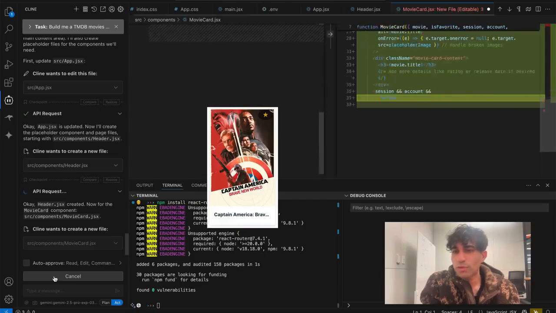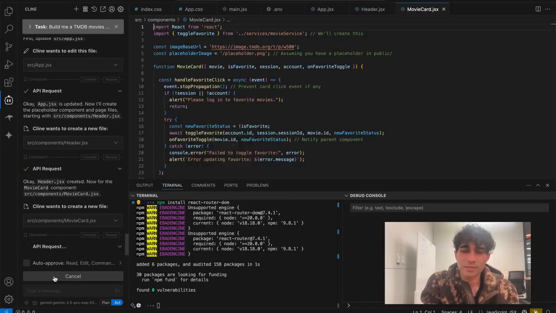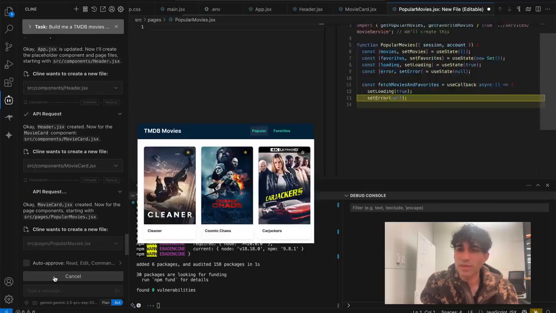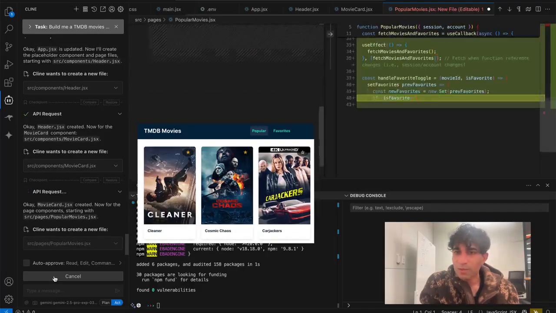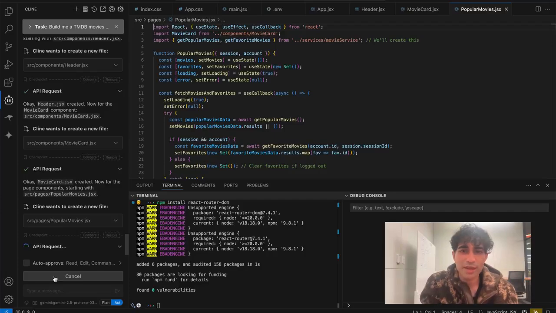It's building out our movie card component now, which is going to be heavily used in the landing page, the main page, where we're going to be displaying our movie grid. We, of course, need a movie card as well, so it's building that out too.